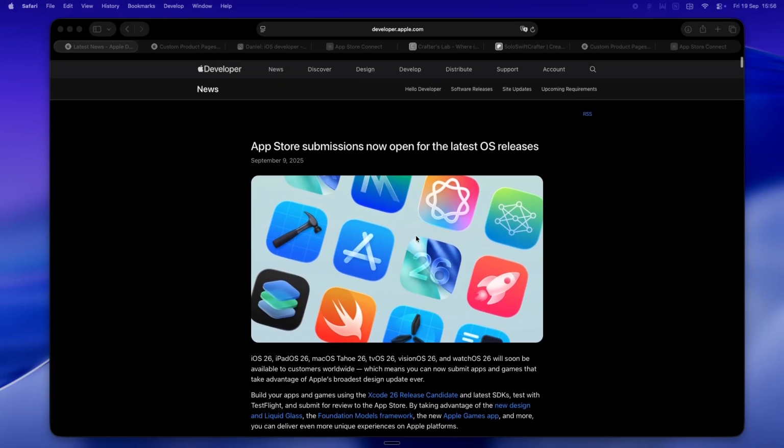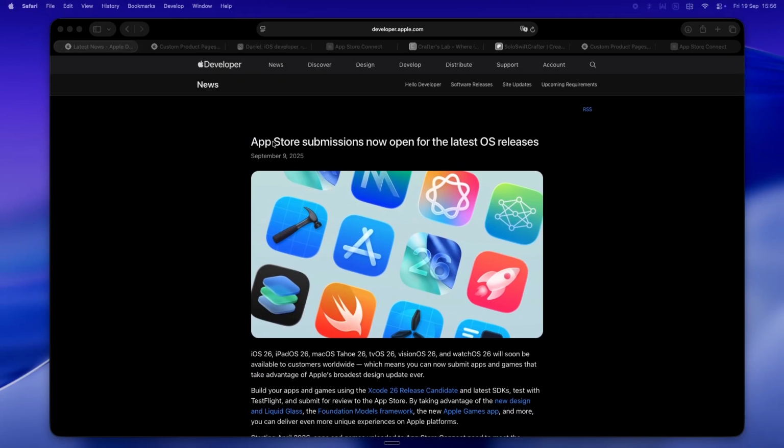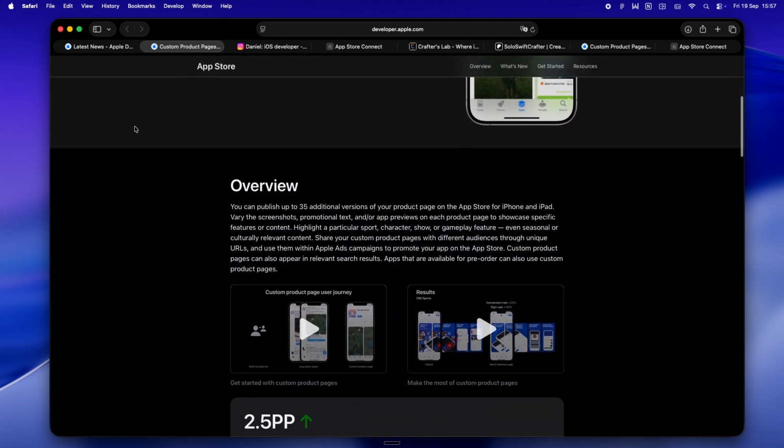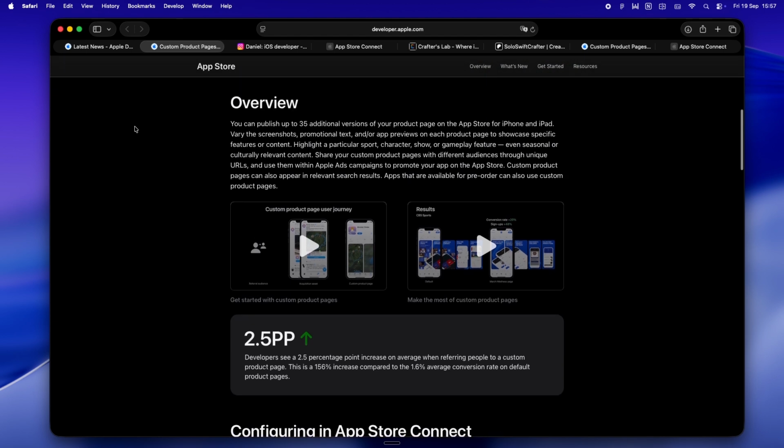Okay, so Apple just released custom product pages for organic search, and this is a huge deal because it means you can create a set of preview images for very specific keywords. I'll be honest, the first time I saw this, I just assumed it was another pro marketing feature that's only for big studios. But then you look closer and you realize this actually changes the whole game for solo indie devs.